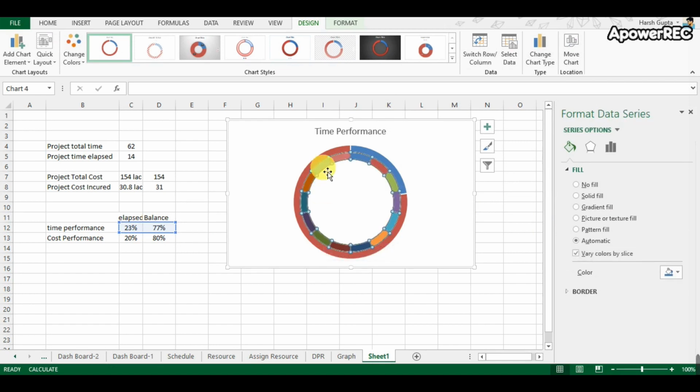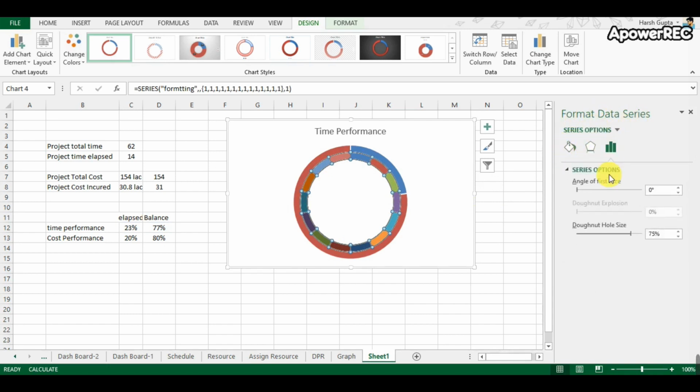Now we will move to next step. We will select the inner circle and we will do some formatting on it. The first formatting will be to change the donut hole size. So you go to format data series and change the donut hole size to 28 to 32%.